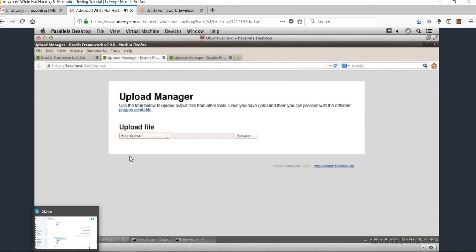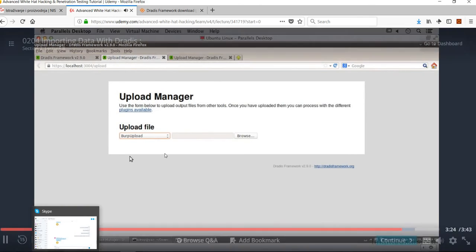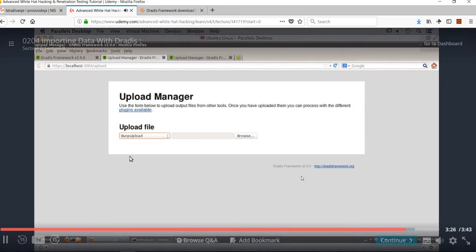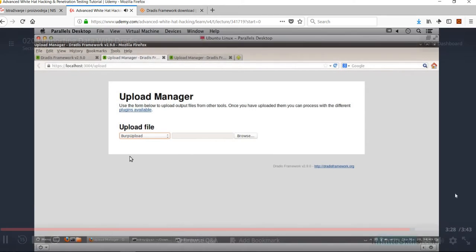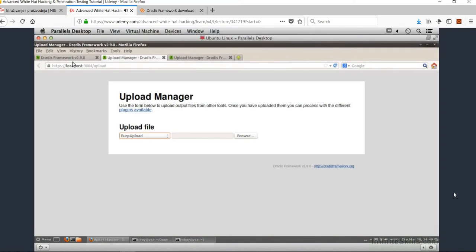So this is how you would actually import data into Dratus. And the data would be available in Dratus to be able to look at and do things with, so that you can help organize and see what you're doing with the pen test that you're involved with.